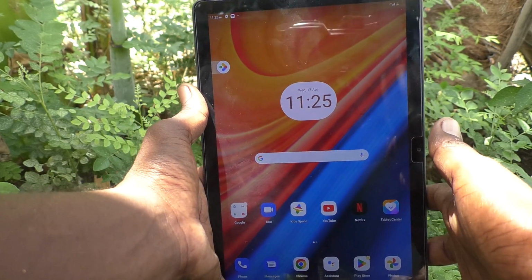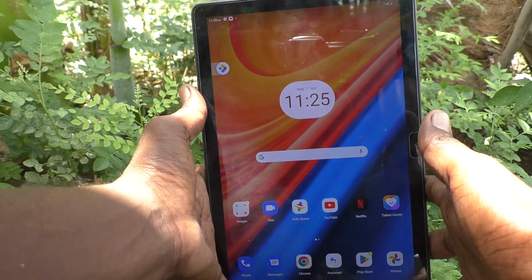So in this way you can easily turn off touch sound in your tablet Lenovo Tab M10.